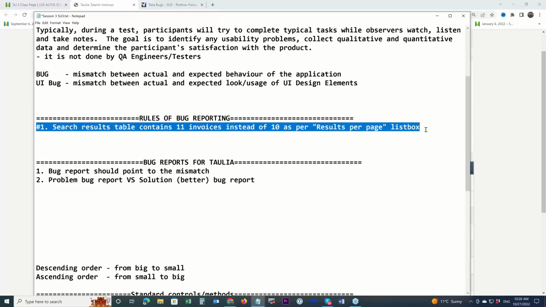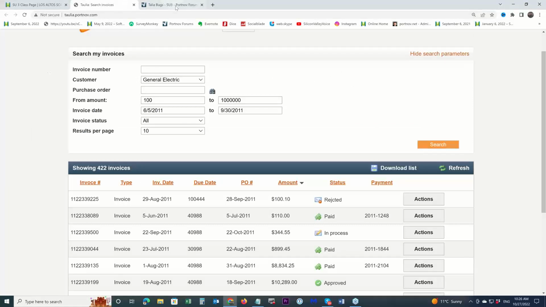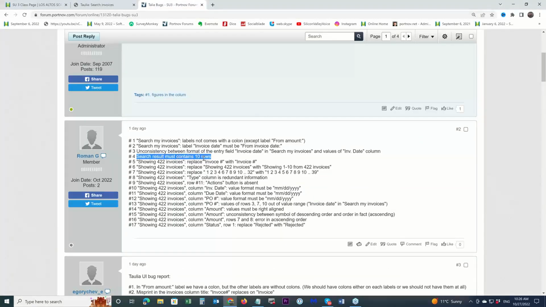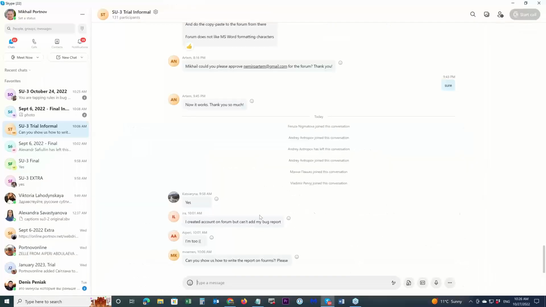In the solution way, it would be done more like here: search result must contain 10 rows. It doesn't come with certain details, but that is a solution type. It says do it. So make sure it's 10, not 11. See? You might point to the solution, you might point to the problem, and there is nothing wrong with a problem bug report, but it is definitely better if you can point to the solution. So do not write a solution bug report if you are not 100% sure, okay? Don't do it. So far, is it clear what we are doing?